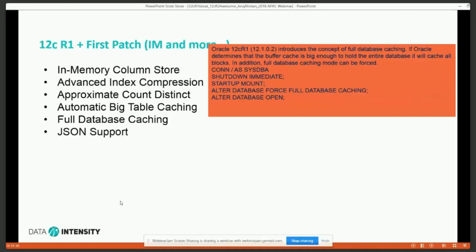A brand new thing was JSON support, that was big. 12c release 1 has the concept of PDB, pluggable databases or container database, but there was no way to join two containers' data and make a high level query. Then with the first patch they introduced a containers clause, so you could query data from two pluggable databases and join them with a containers clause.